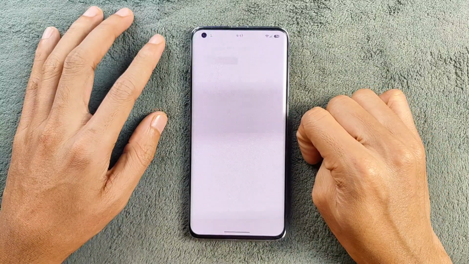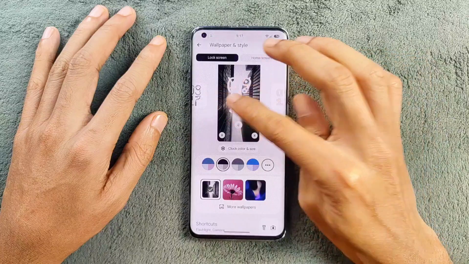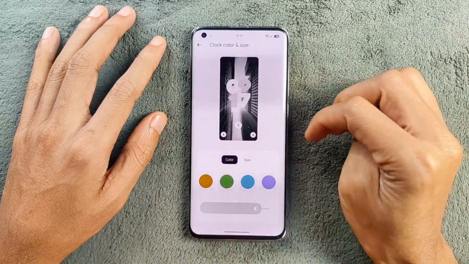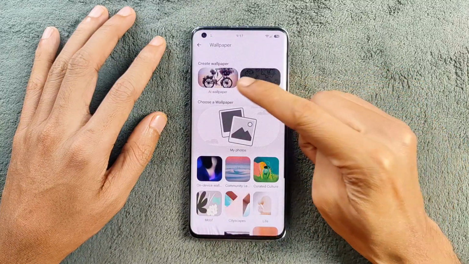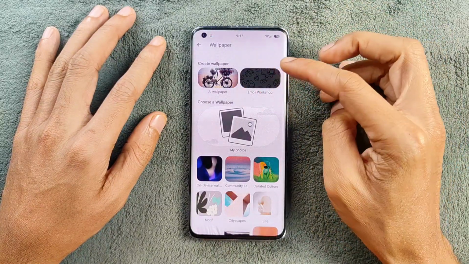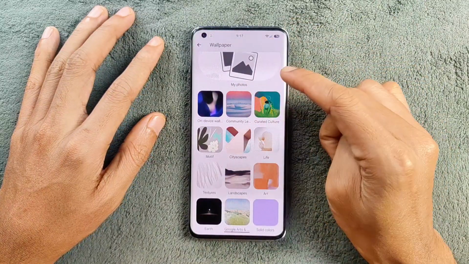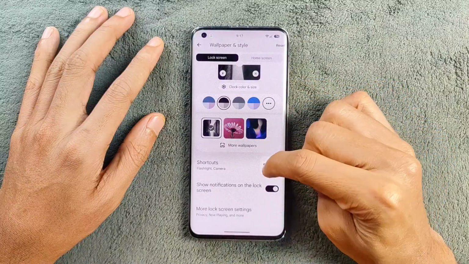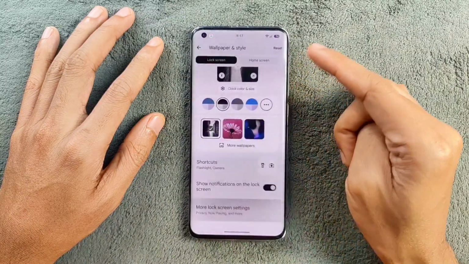Wallpaper and style. So we do get all the clock options, as you can see here. We can customize them from here, like color and size. So those things are available. And in the more wallpaper section, we do get AI wallpaper, which is working, and Emoji Workshop, which is working. I did try them. And a few default wallpapers, as you can see here. Shortcuts we can change, and more lock screen settings I have already shown you.